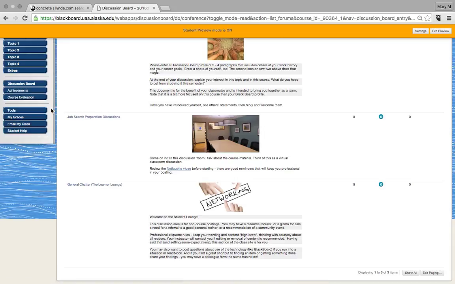On mine, I see some buttons that say Tools, My Grades, Email My Class, and Student Help. You should see these as well. The important ones for you, you're welcome to look at them all, but right now we're going to focus on how you can find out about grades and how you're doing, and if there is a place and time where your information going out to the class is requested in an assignment, we'll click here.